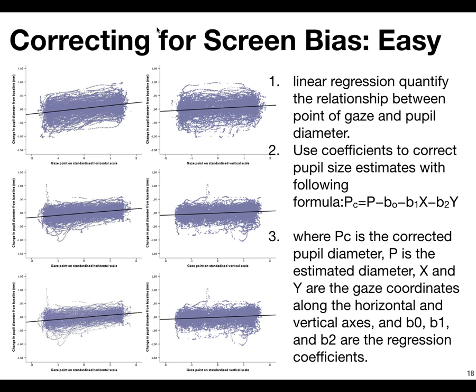And when you do that, what you're doing is removing the change in pupil size as a function of where they're looking on the screen. Whatever's left over should be either due to the light response of looking at a lighter or darker part of the screen, or what you hope is linked to the actual psychological response.